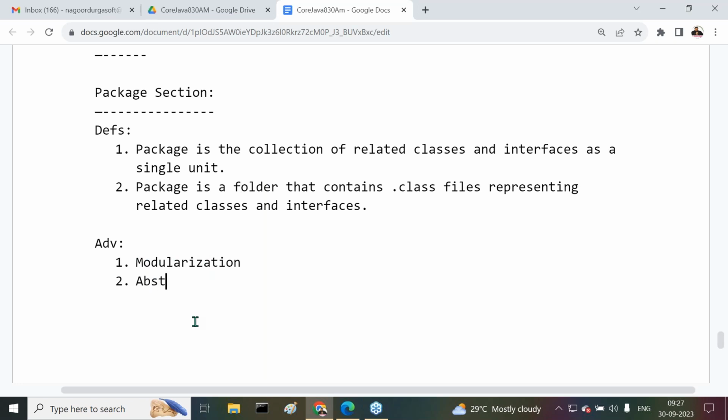Next one is abstraction. Abstraction means hiding the content. By using packages, we can hide internal classes and interfaces. If we put some classes and interfaces in a package, that package's folder will hide its internal content. Directly, that internal content is not visible to us. So we are able to achieve hiding through packages, and that is abstraction.